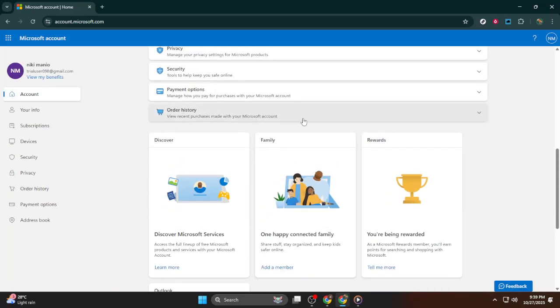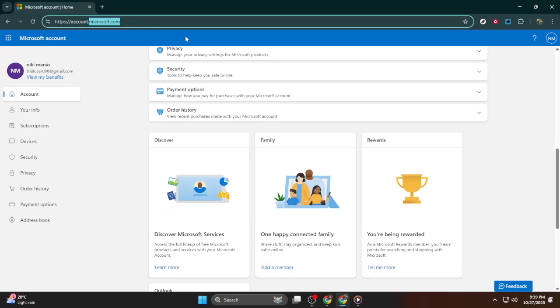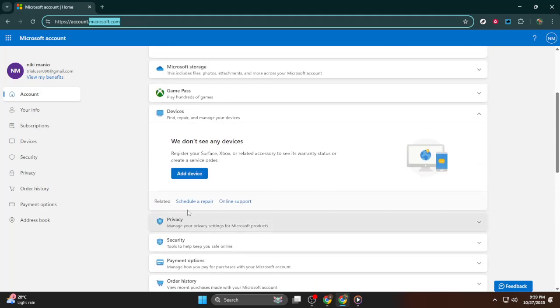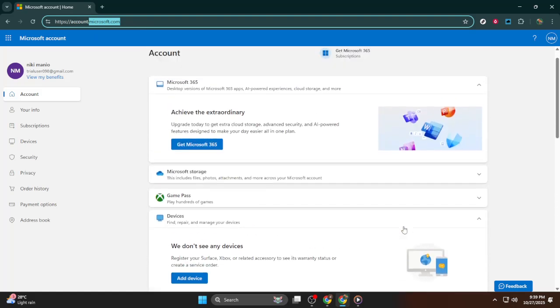First things first, you want to head over to your web browser and navigate to account.microsoft.com. This is your go-to hub for all things related to your Microsoft account. Once there, you'll need to sign in using your current email and password. This ensures that Microsoft knows it's really you who's trying to make these changes.